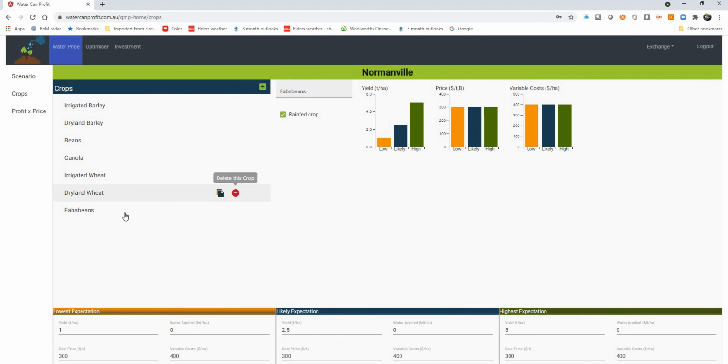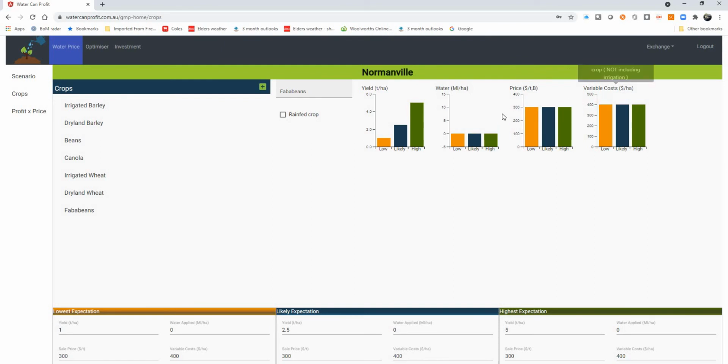Now, if it's a rain-fed crop, you have this checked. If it's not a rain-fed crop, you uncheck this, and you'll see the water graph come up. And so that's essentially the water applied per hectare. So this is not a rain-fed crop. So now the yields, the water use, the price, and the variable costs are up to the user to enter.